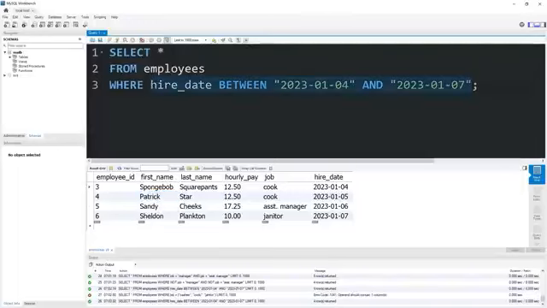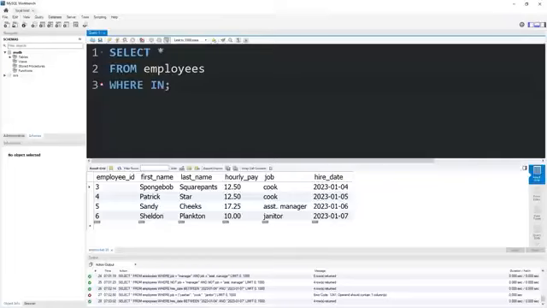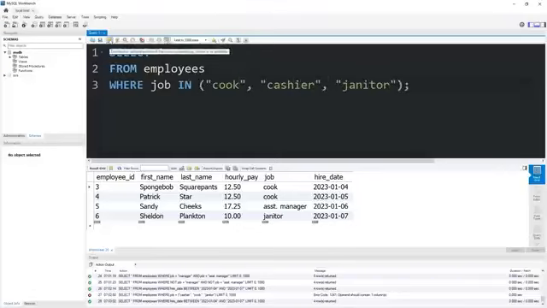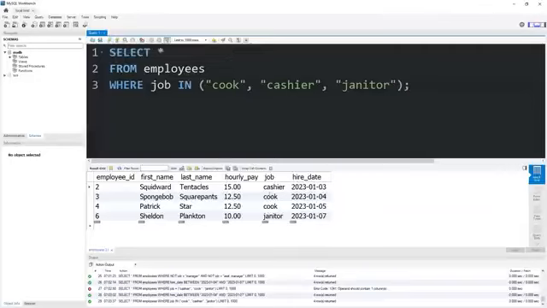There's also the in logical operator. We can find any values that are within a set. Let's find where job is in cook, cashier, or a janitor. Yep, we have a cashier, a cook, and a janitor.